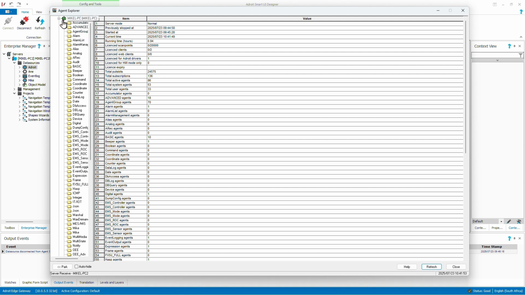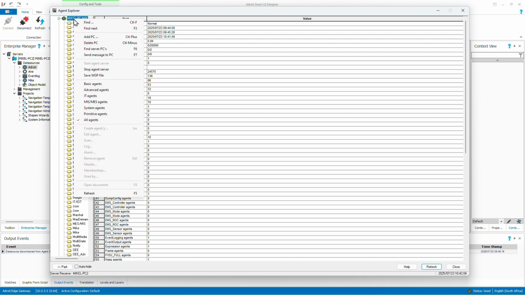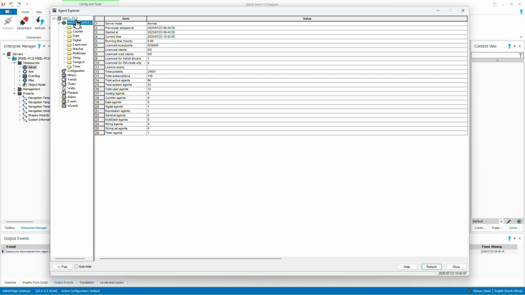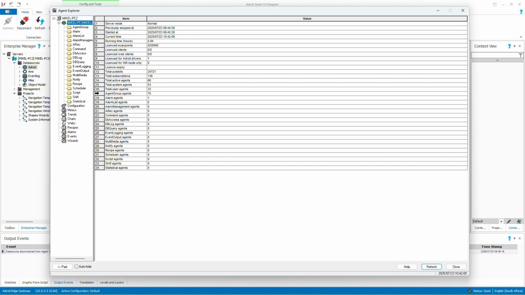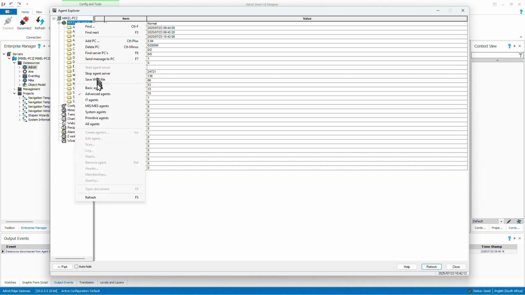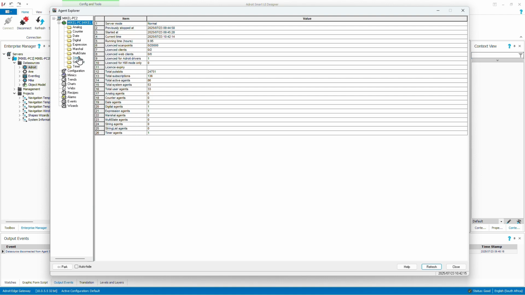The user interface of the Agent Explorer shows details of the connected agent server and all the agents contained in the selected agent server. You can change the view to look at individual agents or groups, such as the basic and advanced agents. For the purposes of this video, we will stick with the basic agents.